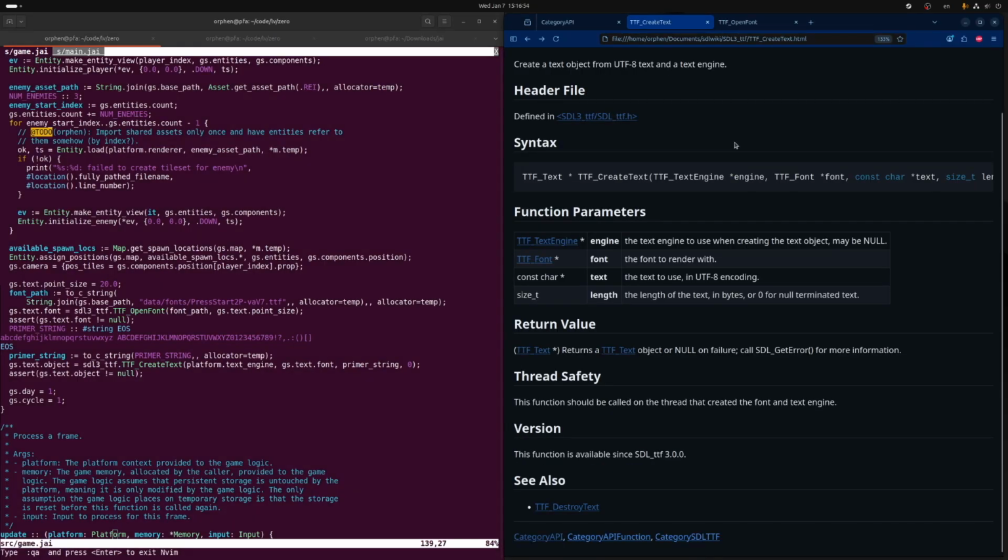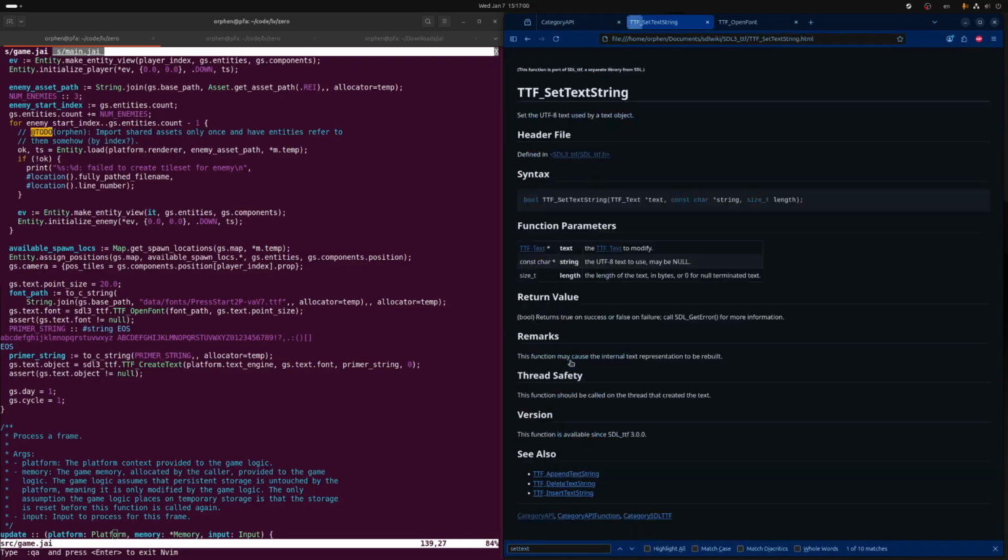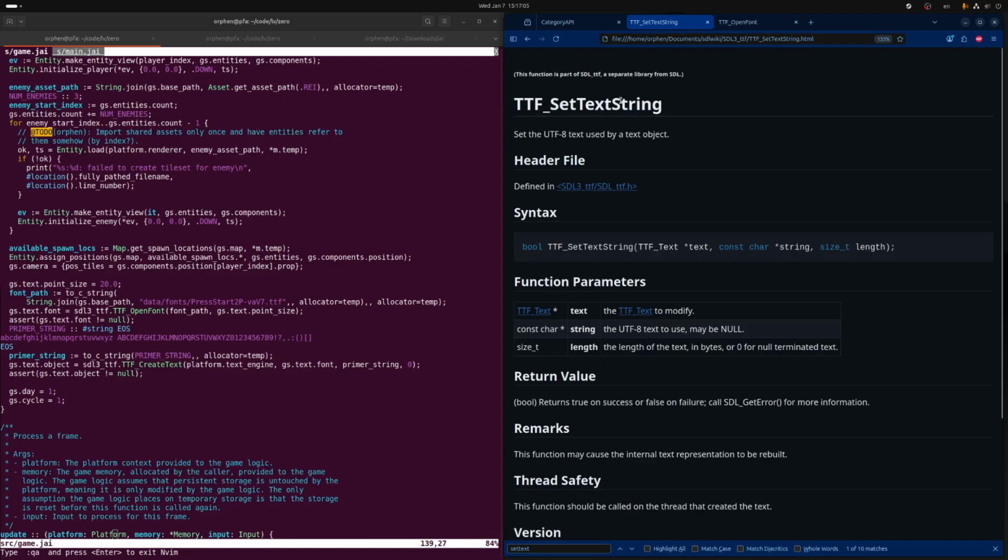When we want to actually render something to the screen, it's going to be set text string. TTF set text string, we take in a text object, and then we take in the string to use to set the text, and then length is similar. It's going to be 0 for null terminated strings, or the string count otherwise if we have some sort of non-null terminated buffer or a substring or something like that, a view, right? And this function may cause the internal text representation to be rebuilt.